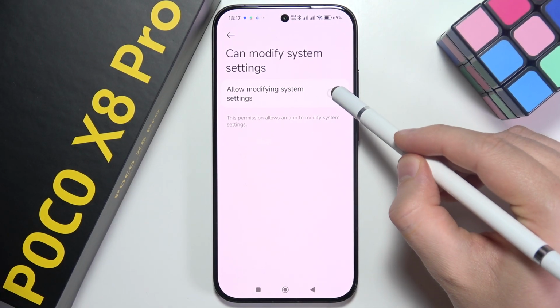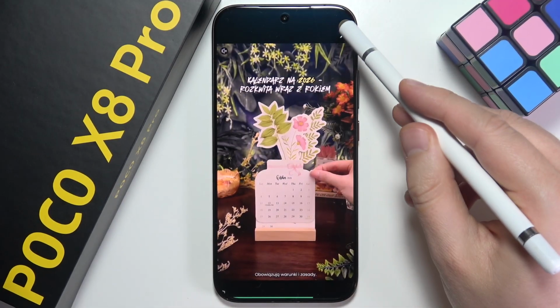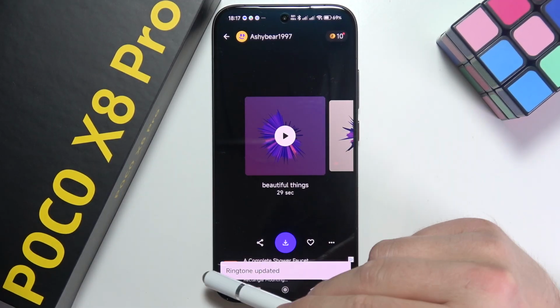I have to accept to modify system settings, go back, and now it will be finished after you watch this ad. Ringtone is updated.